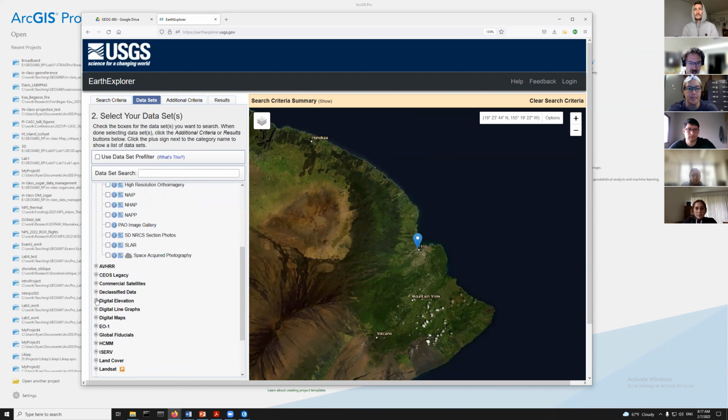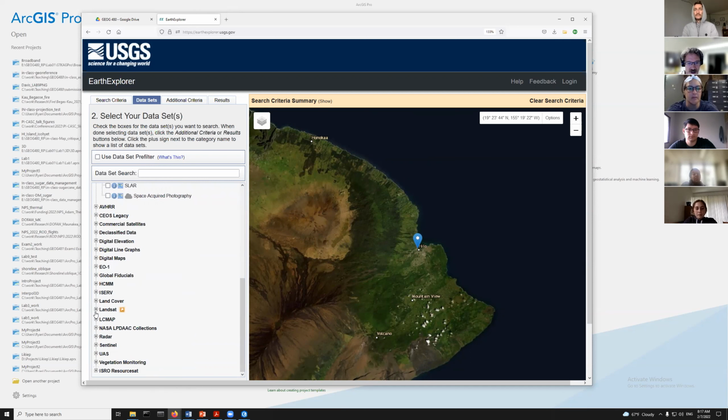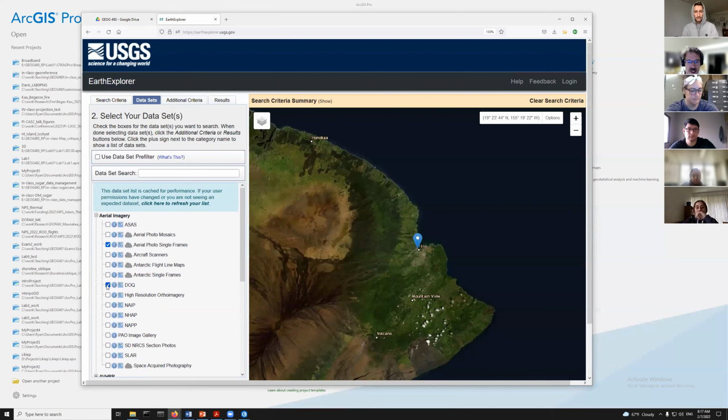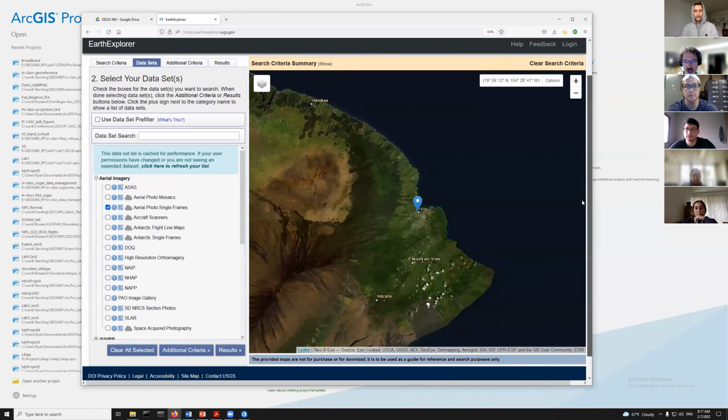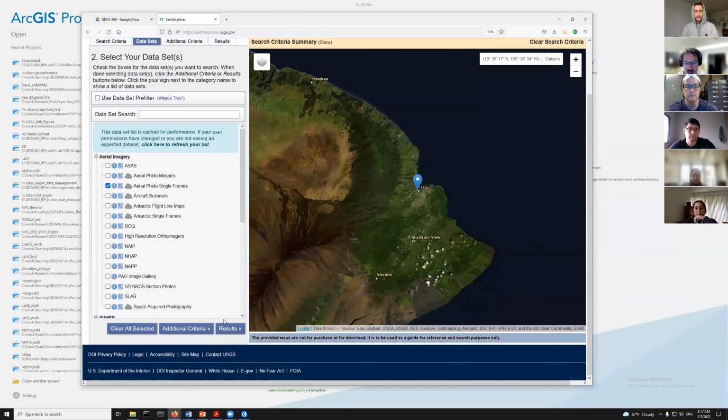There's digital elevation data. There's Landsat data. There's land cover data, right? There's a whole host of different types, Sentinel imagery, UAS imagery, right? Usually there's not too much, but it's growing. But in this case, I'm mostly just focused on aerial photos, single frames, all right? Between whatever my range was.